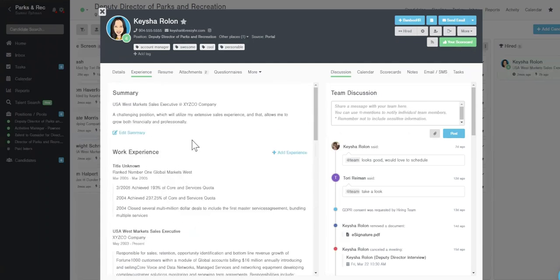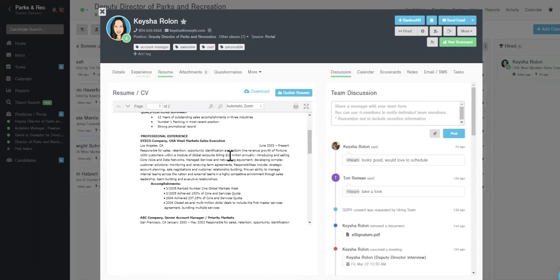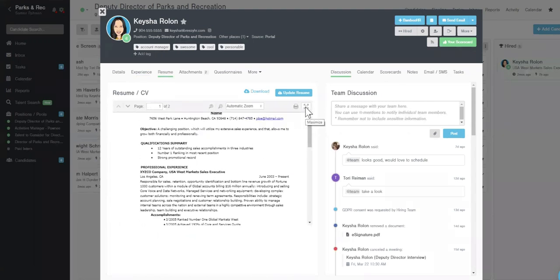Anything parsed from the resume, as well as anything you might have tagged a candidate's record with, is going to be searchable inside the platform. A full copy of the candidate's resume is also available. You can print it out, download it, or full screen it if you wanted to.